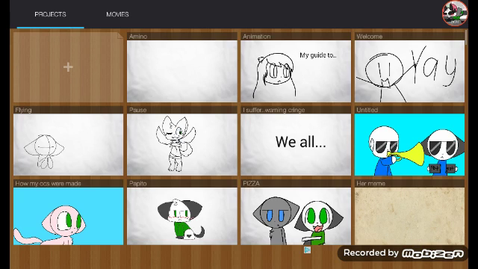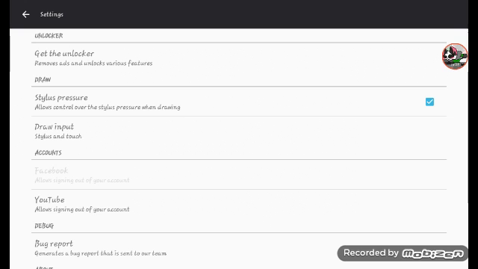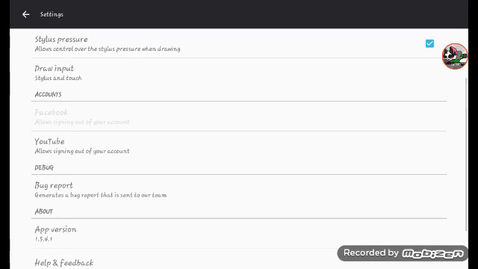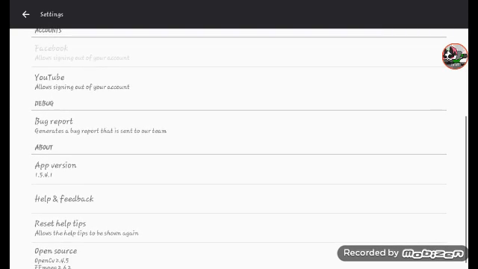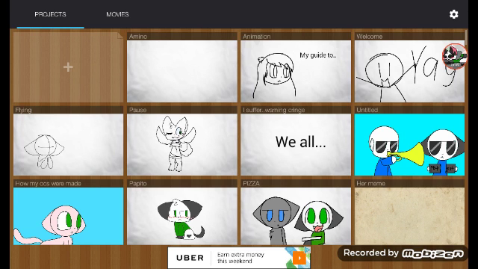So, all my projects. If you want to go to settings, remove ads and unlock various features as the unlocker. Stylus pressure allows control over the stylus pressure when drawing. Draw input, stylus and touch. Yeah, how did it know I was using a stylus? I don't really know. So these are all the things you can put in there.